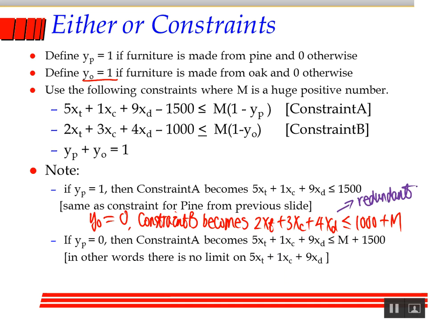So by this technique, you can model the either-or constraint situation. Of course, whether yp equals 1 or 0 depends on the solution. To solve the problem, maybe the system finds out yp equals 1 gives you higher profit than yp equals 0, right? But here we don't know yet because yp, yo are decision variables.